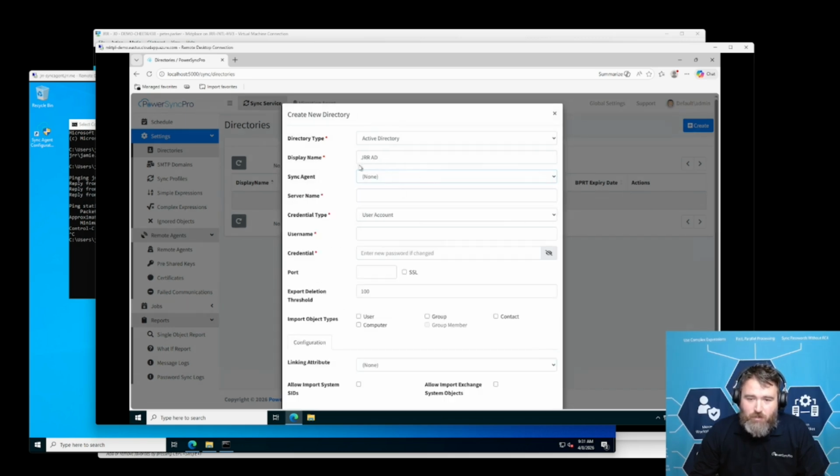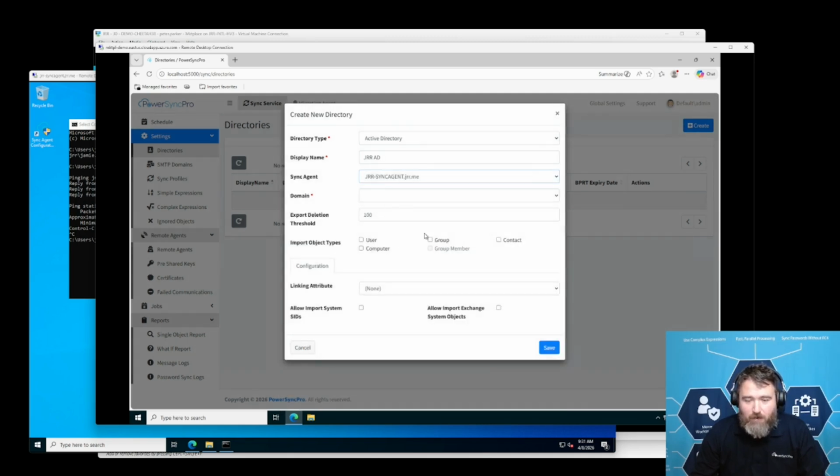Important to note here, if you do sync agent none, the server asks for credentials. So this is for a line of sight connection to a domain controller. So if this server was installed on a network where it could talk to the domain controllers natively, cool, great. Just provide those credentials here, and we'll phone out to the domain controller directly and pull in the information we need. Since we're using a sync agent, you'll notice it doesn't ask for any credentials.